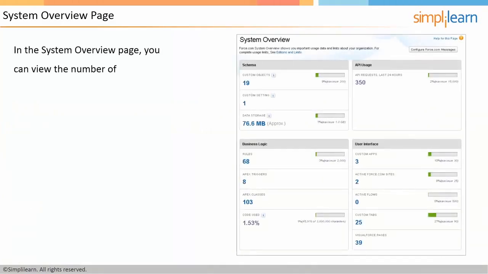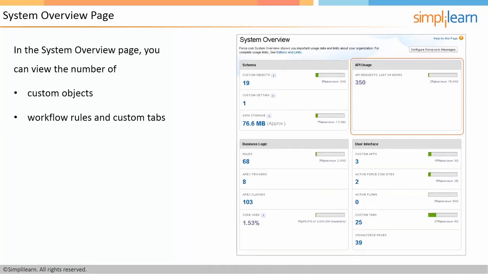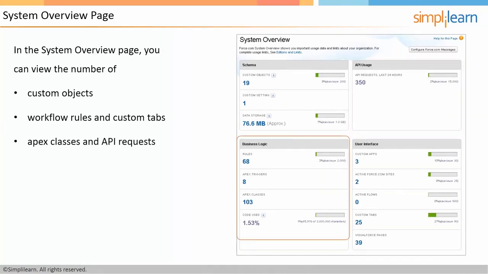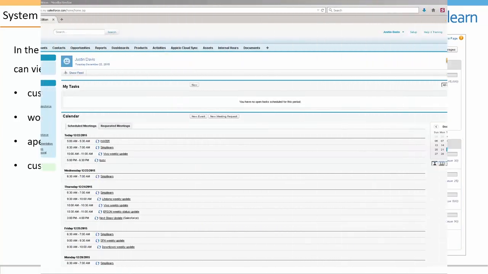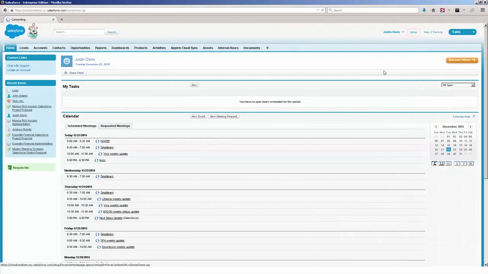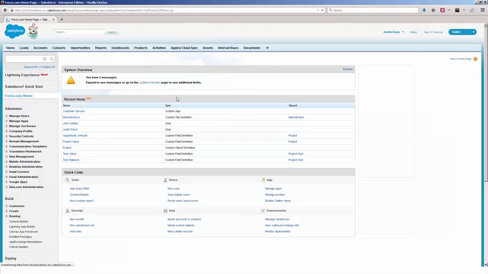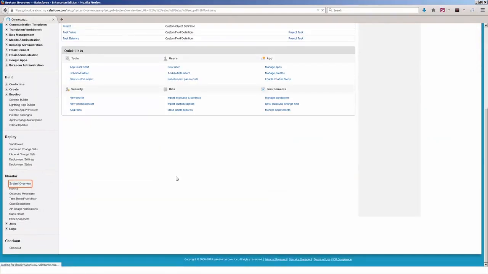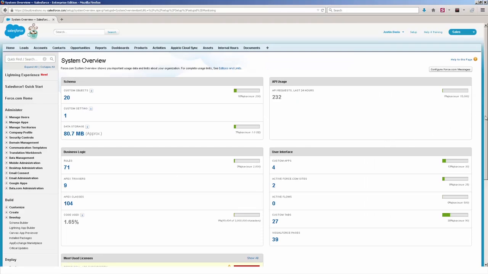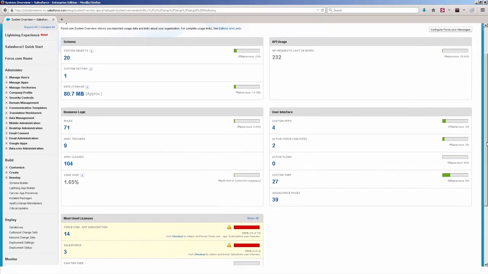So the next thing we're going to talk about is the system overview page. On the system overview page, you can view the number of custom objects, the number of workflow rules and custom tabs, as well as Apex classes and API requests. You can also see any custom apps that you've built out as well. So here I'm logged in, and I'm going to click on Setup. When I click on Setup over here on the left-hand side, I can scroll down under Monitor and click on System Overview. On the System Overview page, I can see a few relevant pieces of information.